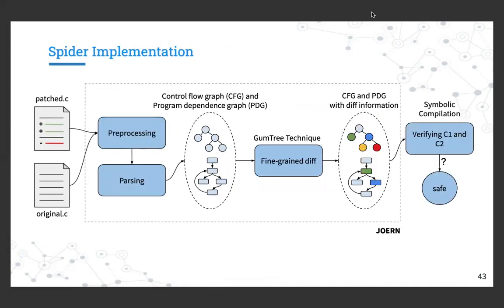With these techniques, we did the Spider implementation. Here our implementation takes the original file and the patched file. We first perform preprocessing and then we parse the preprocessed output, which gives us the control flow and data and program dependence graph. We then perform a fine-grained diff technique, which is Gumtree. Here, Gumtree gives us all the statements that are affected by the patch at AST level.